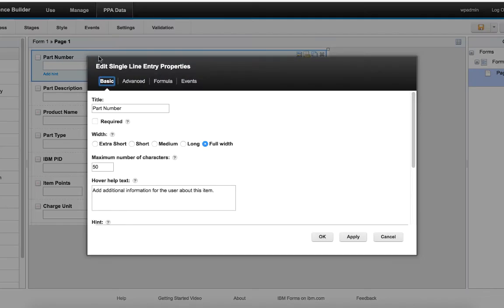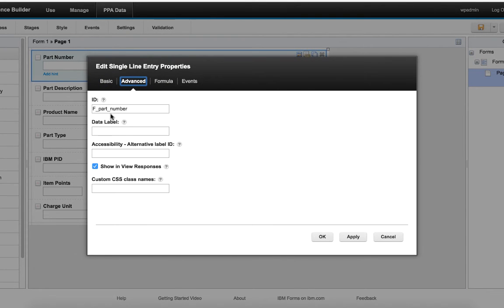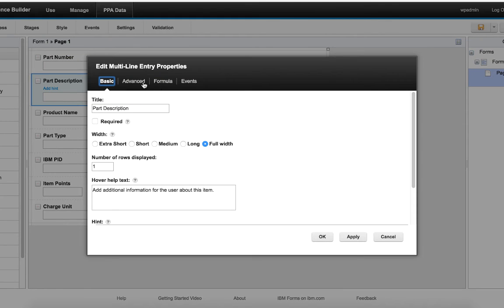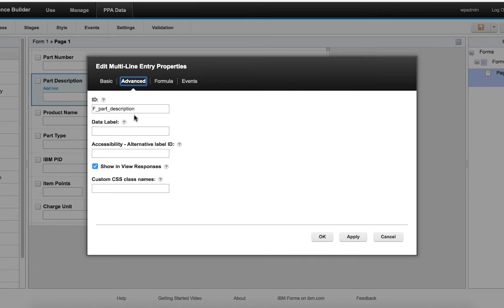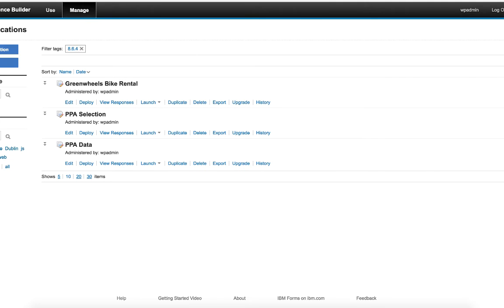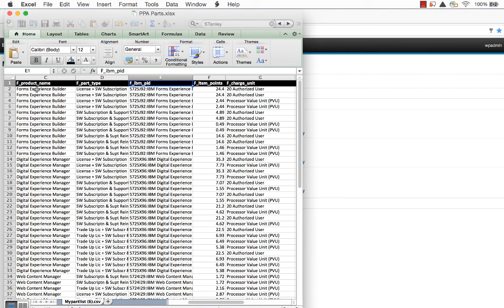Now if I go into each one of these fields, you can see that I've named the ID something that makes sense. So it's F_part number, and then I've got something similar here, F_part description. And that's important because when I get to Excel, I want the mapping to be the same on the column heading.